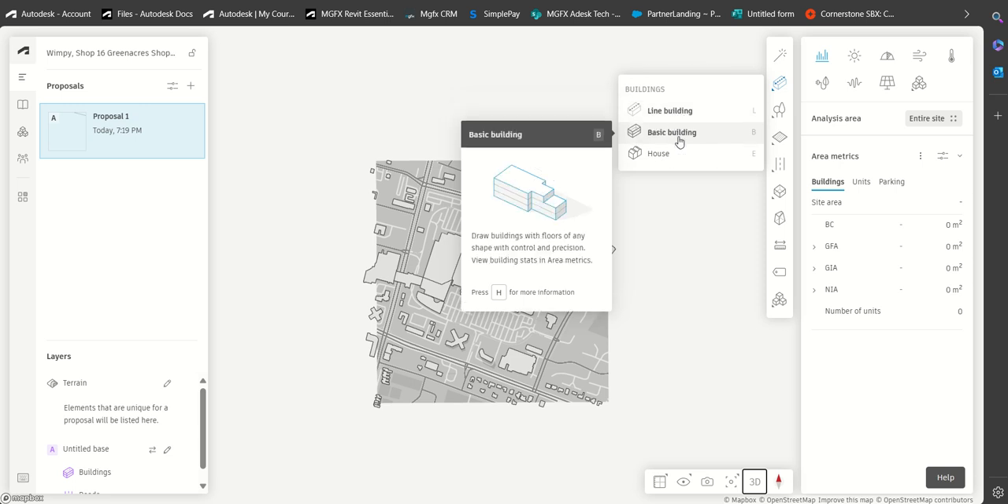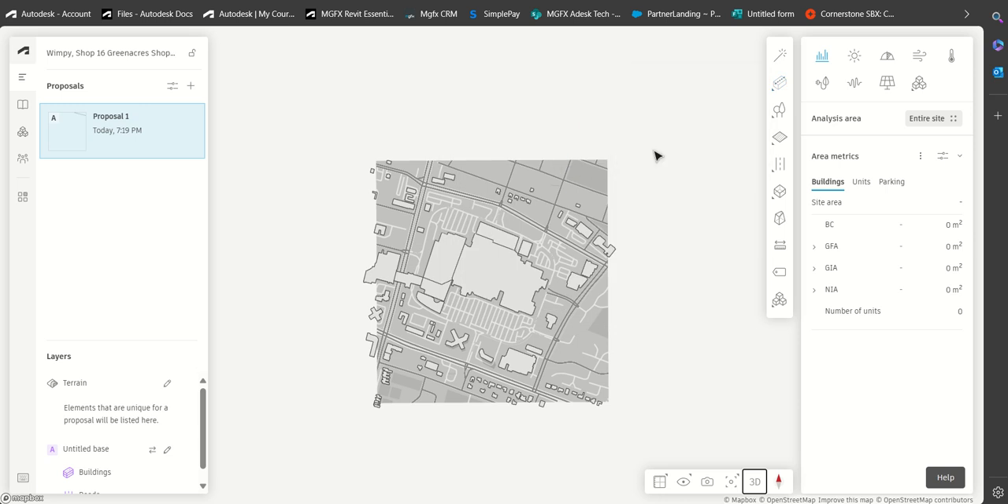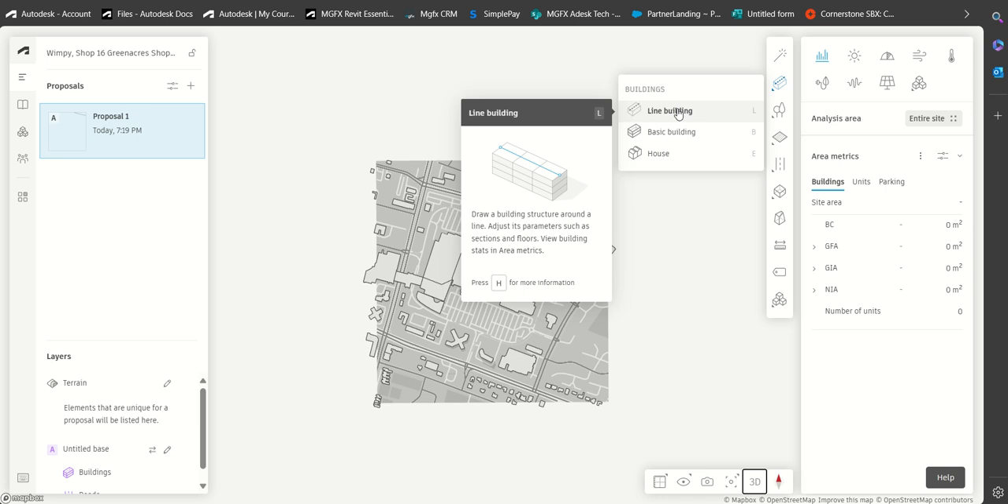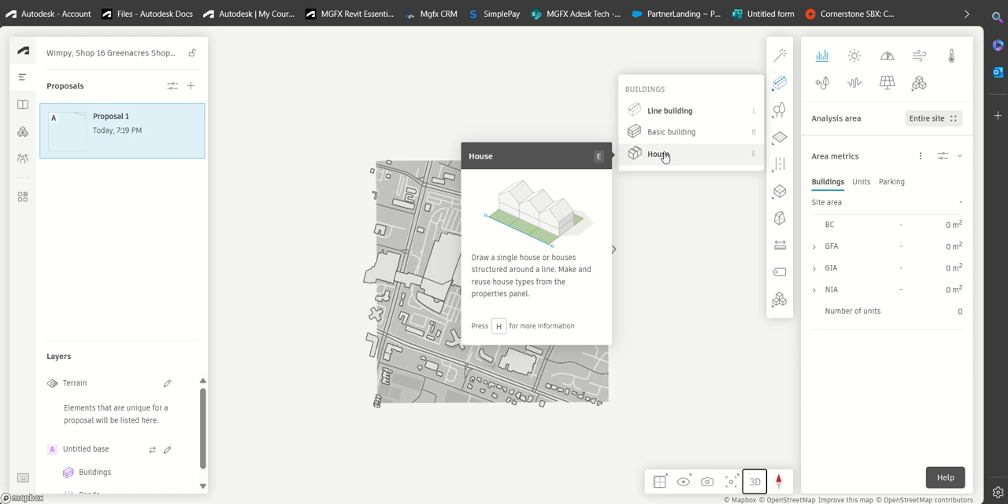You've got linear buildings, you've got basic buildings, which draws the floor in any shape, and you can control this one quite extensively compared to the line buildings, which is just based on a line, but they also have parameters set to them and are also quite flexible. And then you've got your typical kind of house with a pitch roof style. If you've got rows of townhouses or flats or social housing, then this will be quite a nice tool to use. It draws a row of single houses, but there's also parameters attached to this that you can change and add and have different house types if you're doing a site development plan, for example.